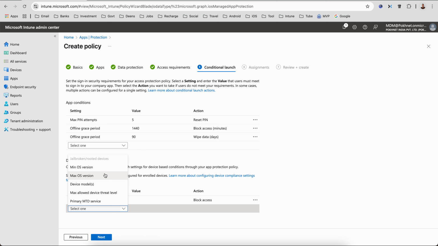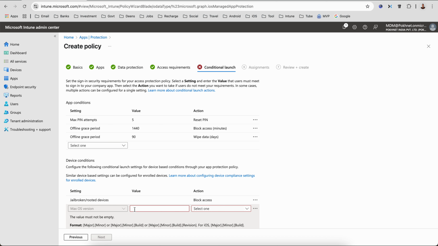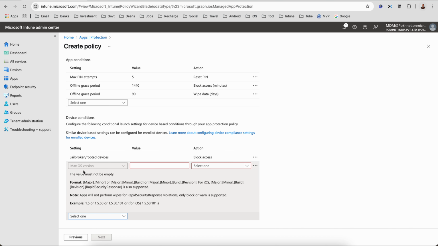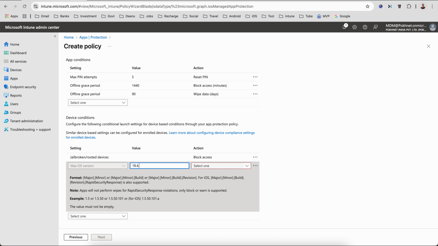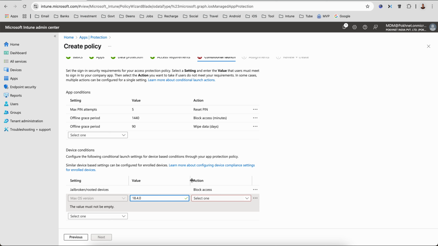You see here the same Max OS version. You can select the minimum OS version, but let's focus on Max OS version. Remember, we have put the stable version 18.4.0 there. I'll put the same, and you want to set the action, like you want to block the access, or you just want to wipe the data.